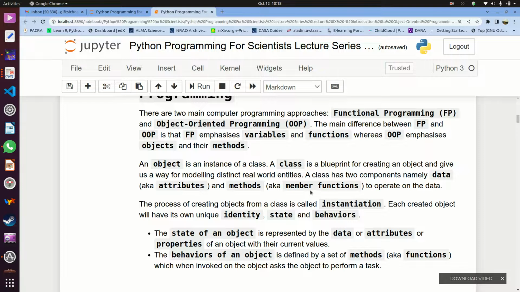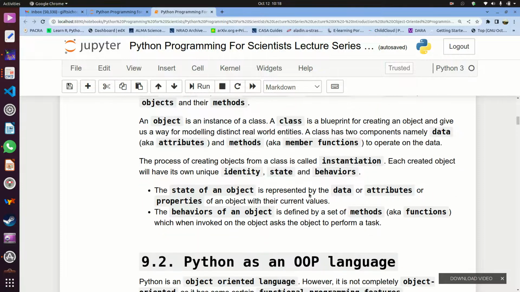So basically, the objects we're going to create tend to be quite unique. They represent a particular state of whatever it is we're trying to model. So we use these so-called classes, these blueprints, to model real-world entities.